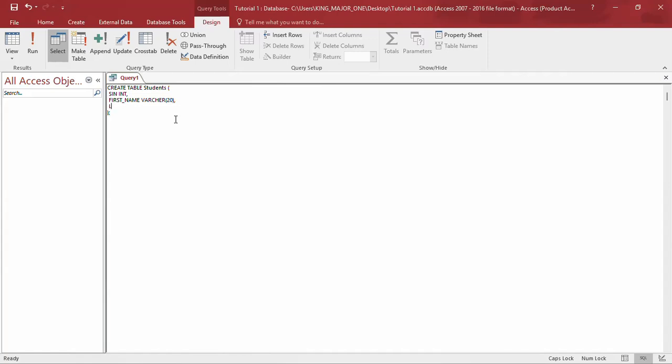So we also have last name. Okay, so our last name can be varchar as well, variable character. So maybe I can even give it 20 characters. Okay, limit to 20 characters. So guys, this is how we can go about creating a table. Once I'm satisfied with what I'm doing, I can just click on run.